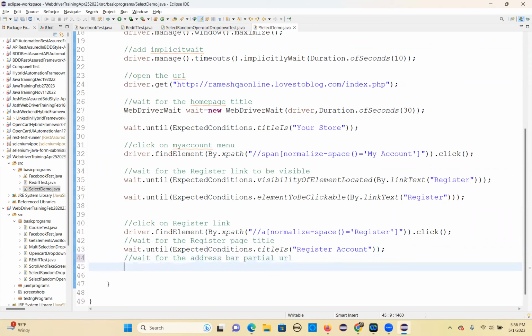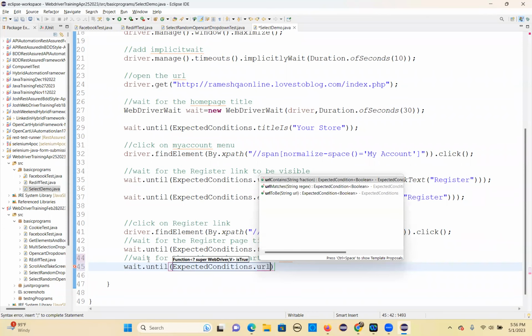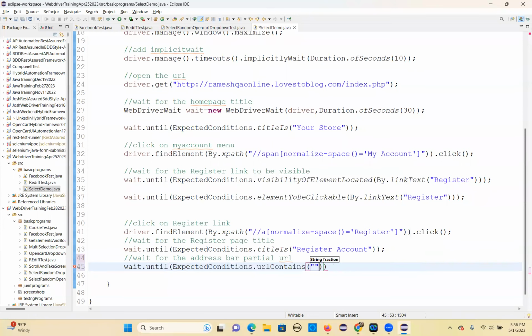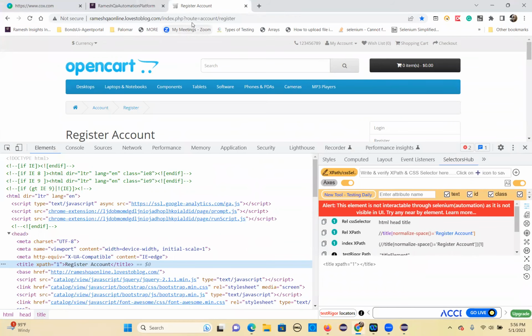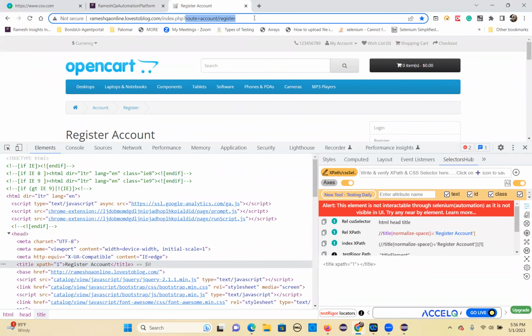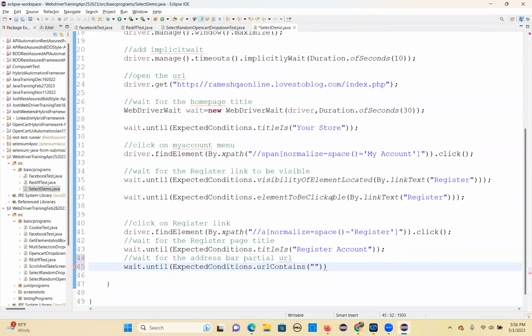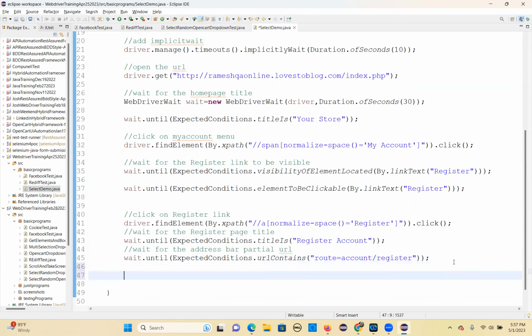Partial URL. That is wait dot until expected. I'm just exploring all the expected conditions class methods. URL contains. You give a partial URL. I'm going to give a partial URL. That's it. This is the unique key for this page. I'm verifying the page title and the URL, so this is register page related. Okay, fine. But I'm not showing all of them now.